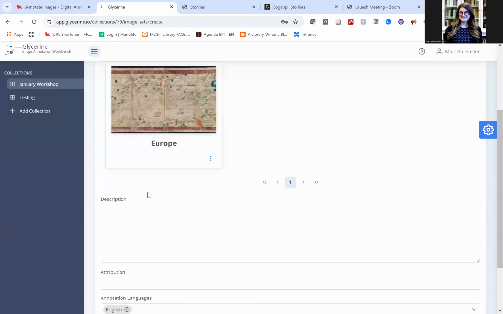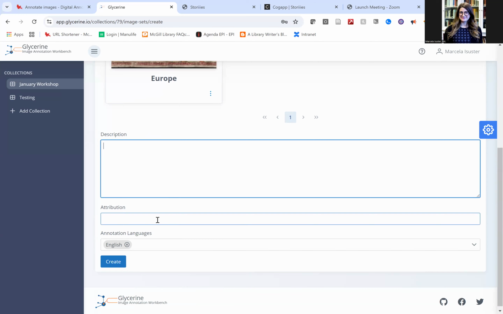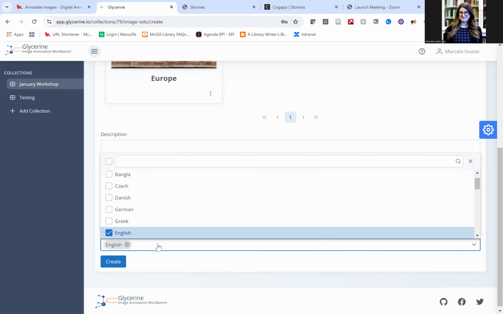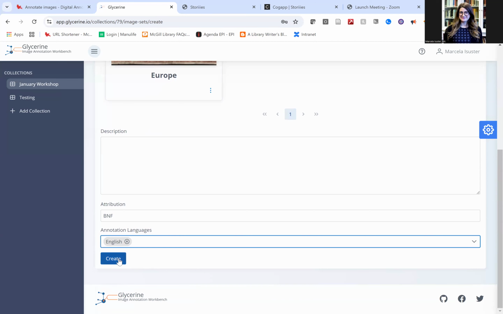Okay, so I have the image. Again, I can add a description. I could do the attribution. So I'm going to do BNF, which is the Bibliothèque Nationale de France. I could add more languages to my annotations, as seen here. And then I'm going to click on create.